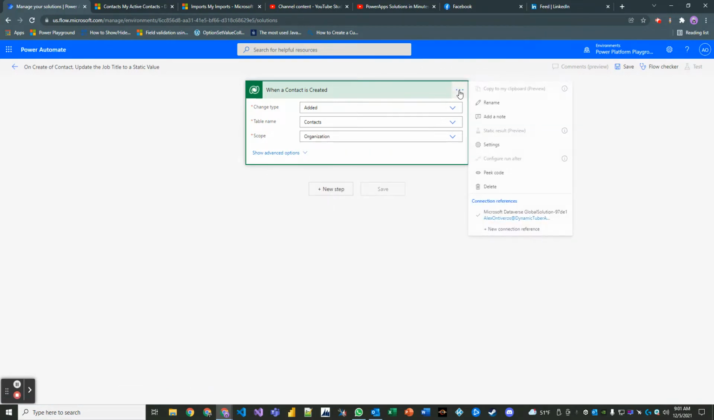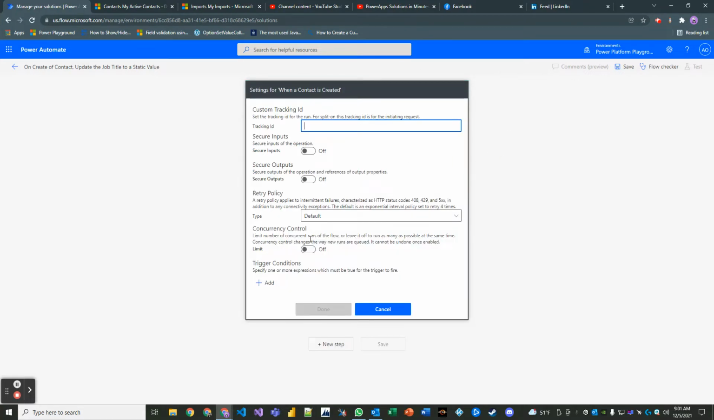And then here's where it's really important. If you click on these three dots and go to settings, there's this concurrency control component. Read what it says carefully. If you turn this on, you cannot turn it off. I'm going to tell you something from very difficult experience in the past: once you turn this on, you cannot turn it off.